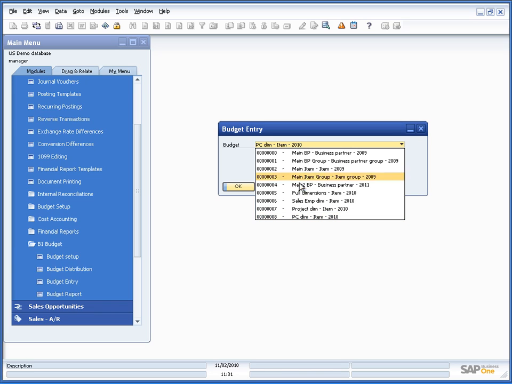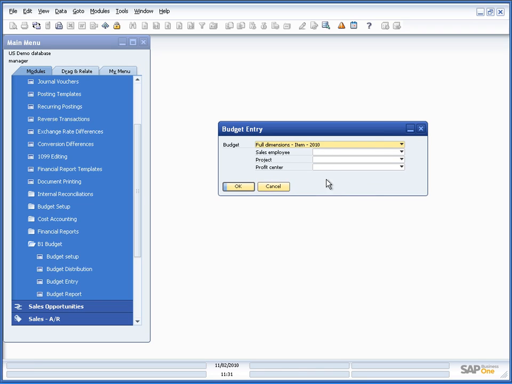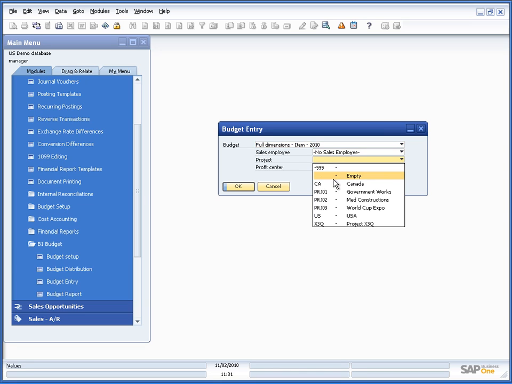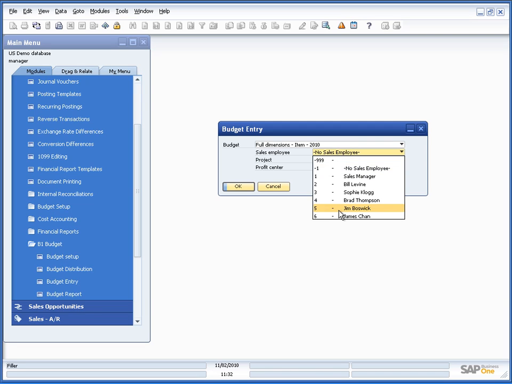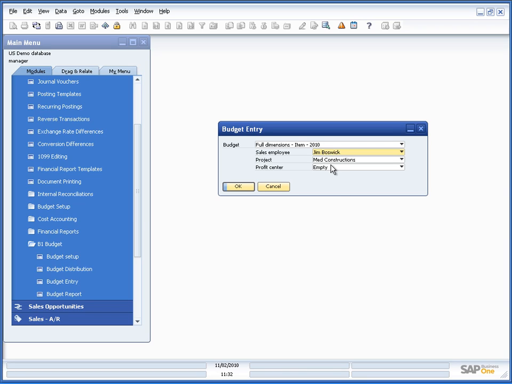If I choose multiple, in this case it's a full dimension, so I'm taking all 3, you'll see all 3 open up and I need to choose a combination of saying no sales employee, Canada, where there's no profit center. That is a combination, while another combination will be this, another combination will be this. So you have a lot of combinations, the more dimensions you put onto the system. And again, you need to choose every one of the dimensions you have set up in order to be able to go into the budgets.